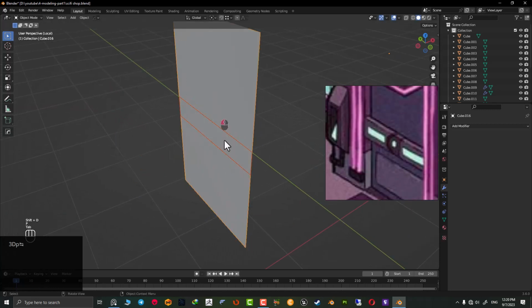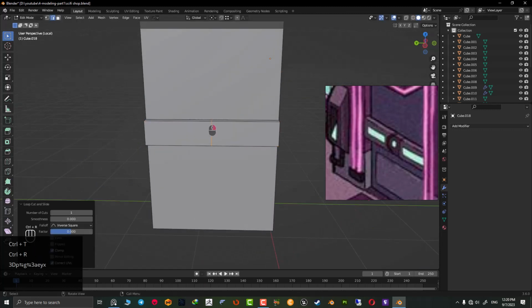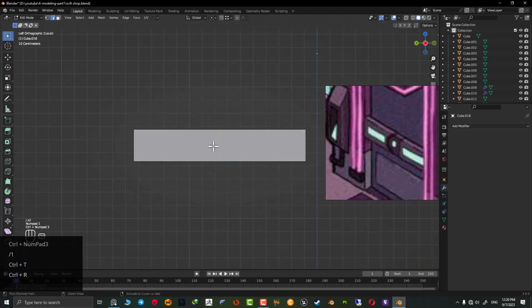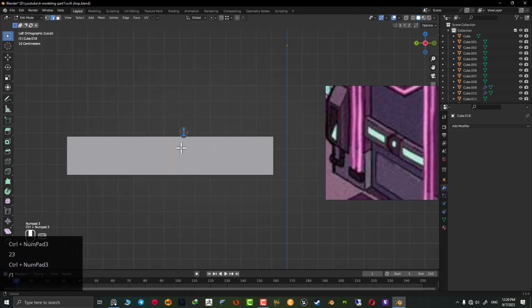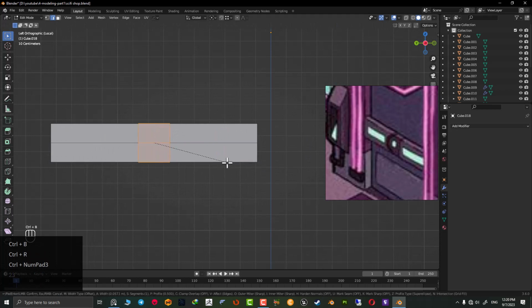Now let's make a copy of this face and extrude it. Next, we need to create 4 additional polygons to convert it into an 8-sided shape and eventually a circle. Let's proceed by making the necessary divisions.